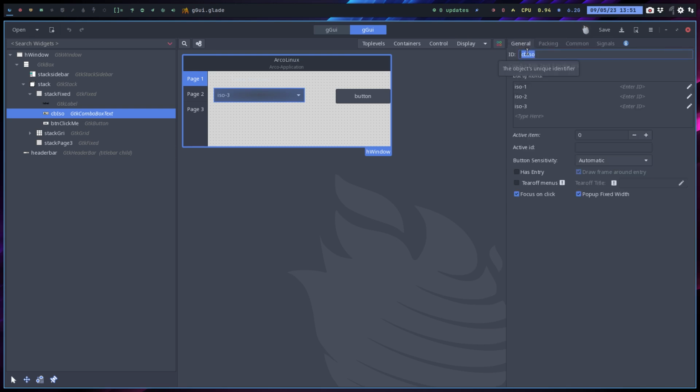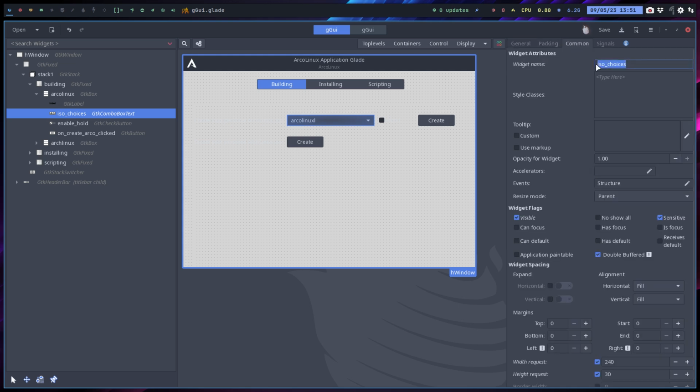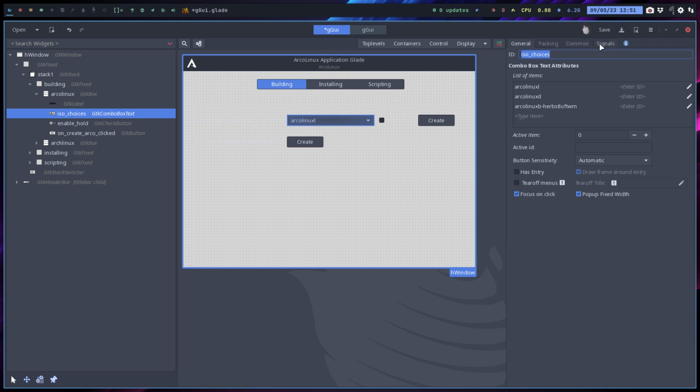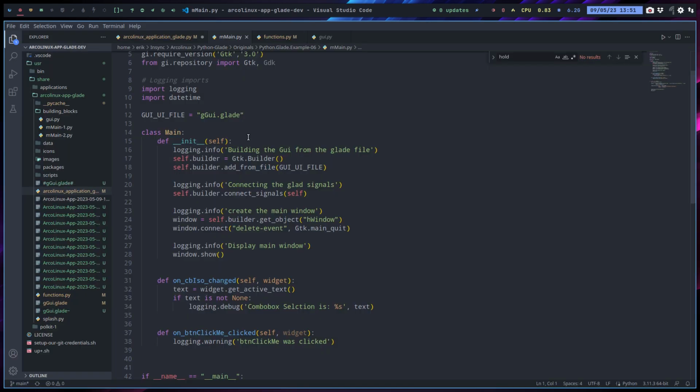I need to tell him, so this is an exercise and this is ours. I need to tell him that the ISO choices, that's okay as ID. Let's forget about this one. And if we click it, let's do that. If changed, we send it to something else, so we know it's working.